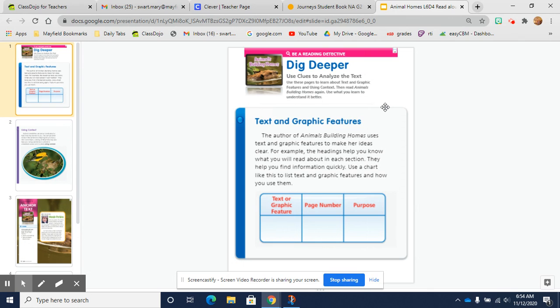Since I can't be with you in our live meeting today, I would like to go over some of our skills for our reading and then read our story together today and talk about some points in it. The first thing I'd like to look at is our text and graphic features. Let's just remember what a text feature and a graphic feature are.